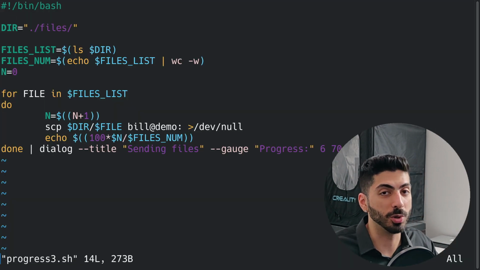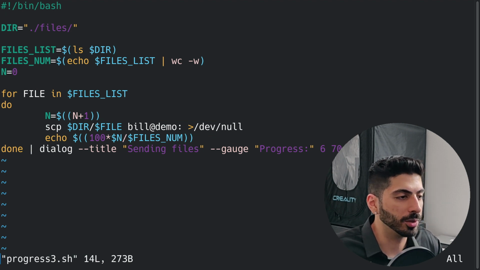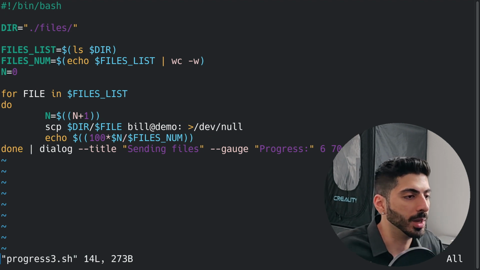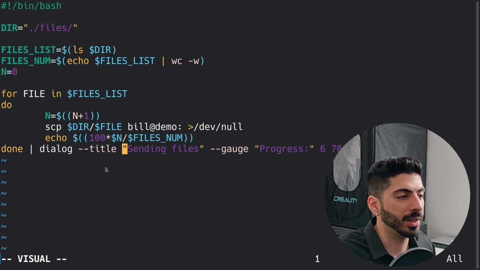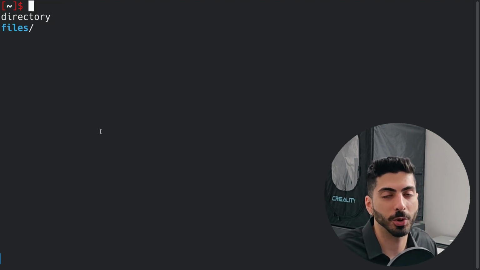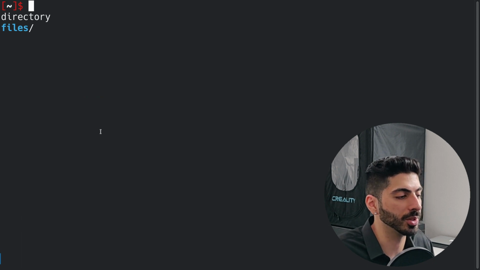Now, this is just a super simple example. If you want to run something like this in your own script, then you might want to modify this a little bit and maybe catch some errors from here and adjust accordingly. So that is pretty much it for the progress bar dialog. But there's a few more interesting things I want to show you.